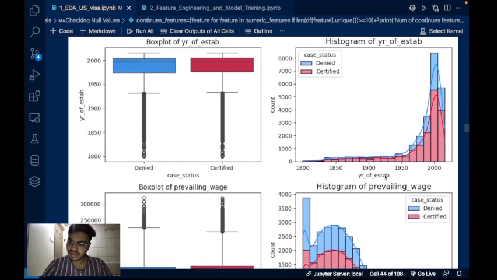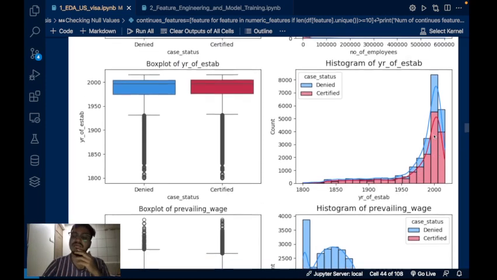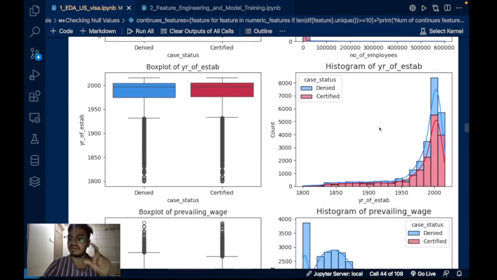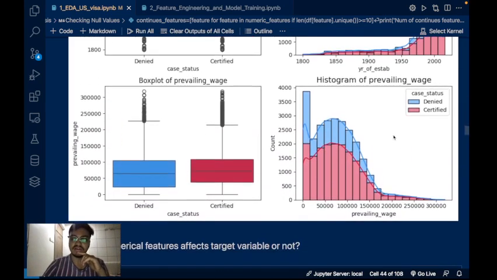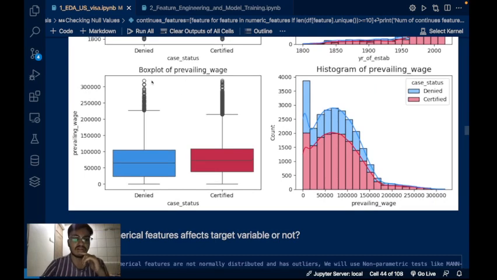Okay. Here we can see that certified is more for every year, but it is also because our data has more certified instances than denied instances. This is because of the imbalance of our data setup. So this is also not clear from this graph. We will see in our hypothesis testing. But for now, let's see the box plot and histogram for prevailing wage and case status.